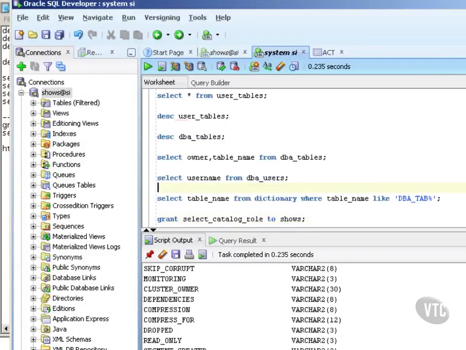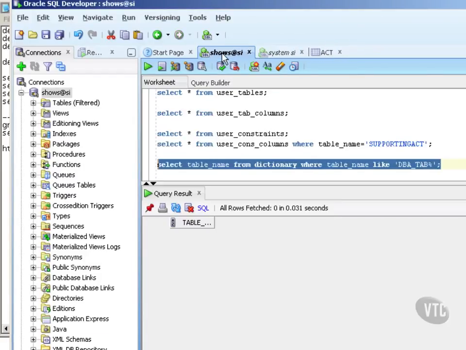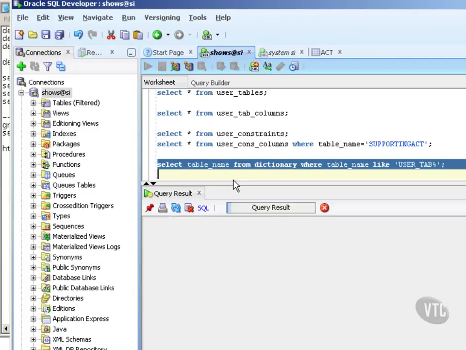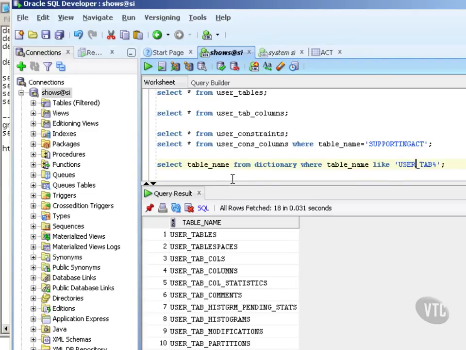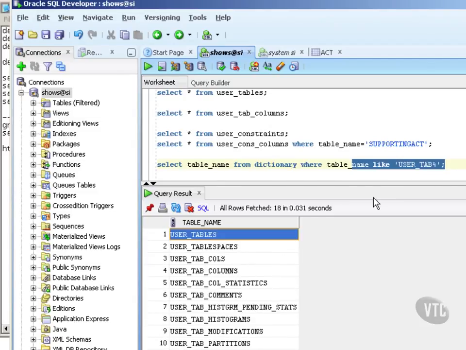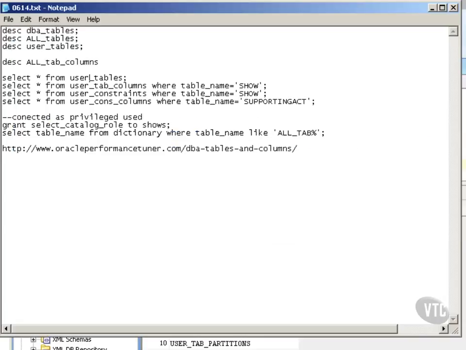Now I'm going to quickly go back to here, and I'm going to go to the shows user. I'm going to run this query again, and it still doesn't give me a result. Okay, because I'm not a DBA. So let's try this. There you go. So you're seeing the security in action. Shows user has access to user views, even with the select catalog role. You can grant it DBA access by granting it a DBA privilege, which we don't want to do. It's not a DBA.